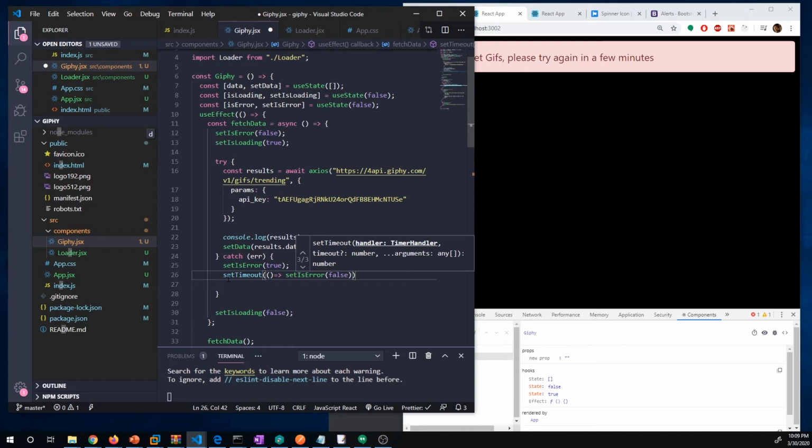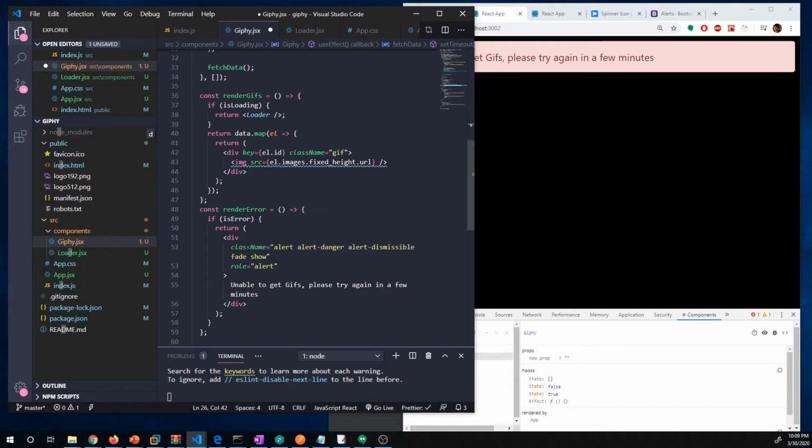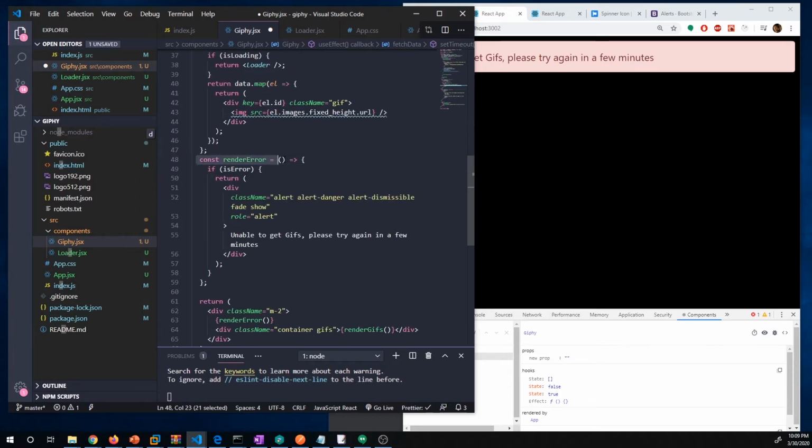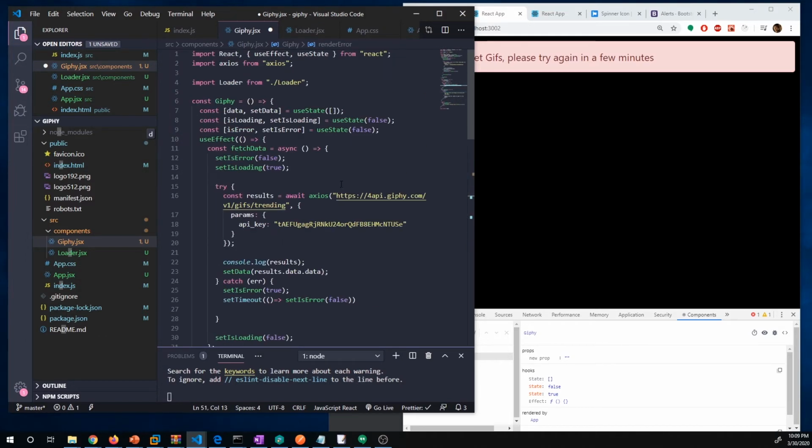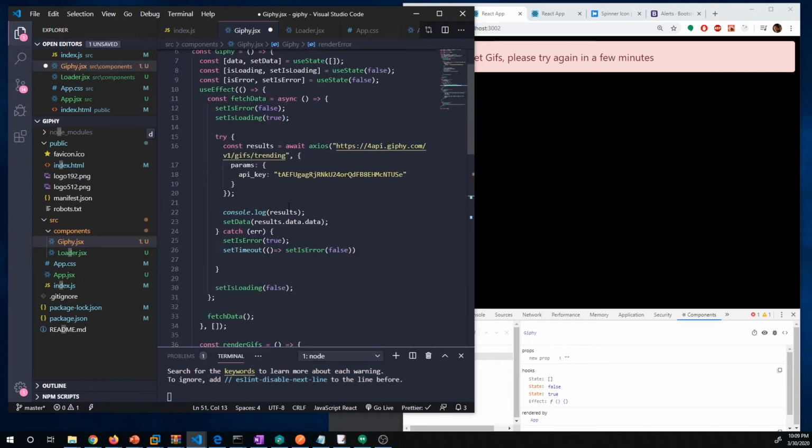And whenever that occurs, that's going to trigger a re-render, and then it'll re-render our UI, and then it'll call this render error function. And because is error is set to false, we won't render out this component right here. So if I hit save, actually we need to add one more thing. Basically with the timeout, the second parameter I have to pass in is how long it should wait. So I'm going to do 4 seconds.